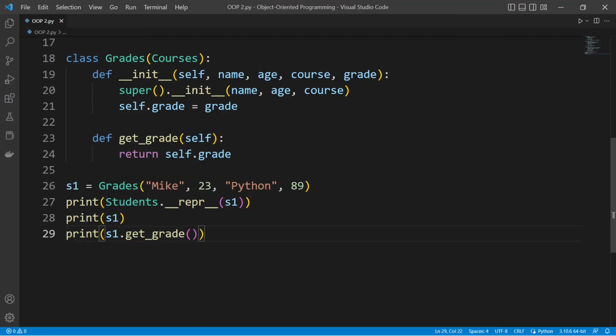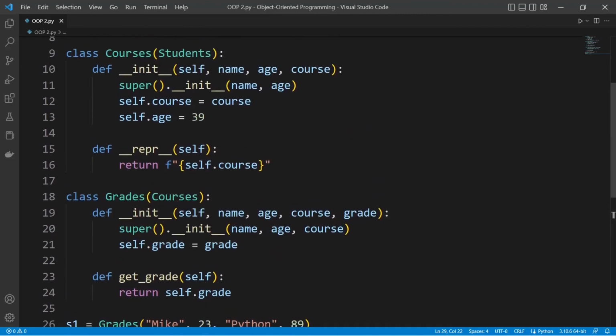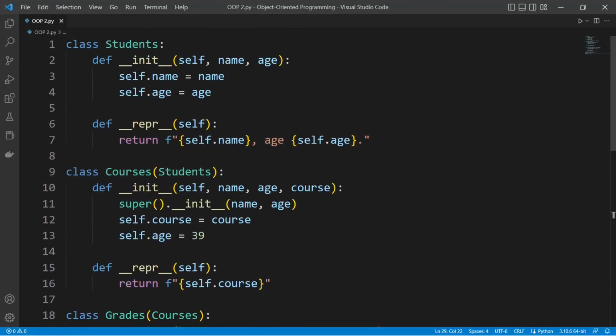Okay, so that's it for this video. These are the basics of how inheritance works. And inheritance is really useful when you have really large classes and you want to reuse code from a certain class in another class.